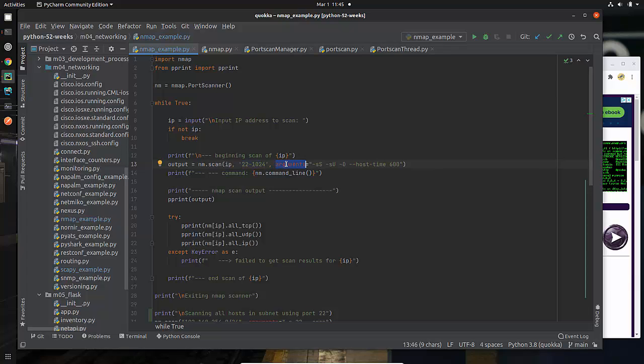Arguments, this is where you're going to find most of the things that you can play around with. And so what I'm doing is I'm doing -sS with a capital S, -sU with a capital U, -O, and I'm specifying host-timeout of 600. Now, I got to admit, at this point in time, I can't even remember what the host timeout is. Perhaps that's a timeout, I'm assuming, but let me go through what these are.